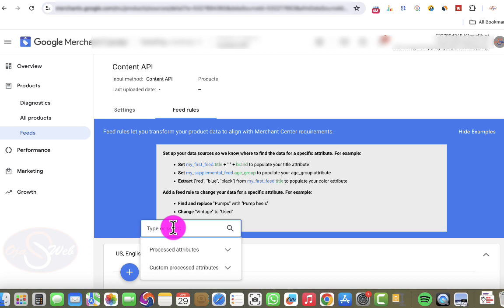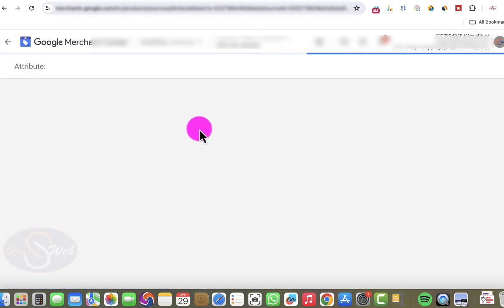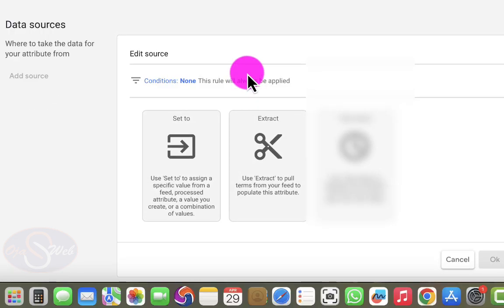So we are going to start by typing the attribute we want to work with. So we want to work with the gender. So right here we have it here. In case you want to work with another thing, maybe you want to work with the color, that is what we are going to select for you. But right now we are working with the gender. So I've selected the gender attribute.